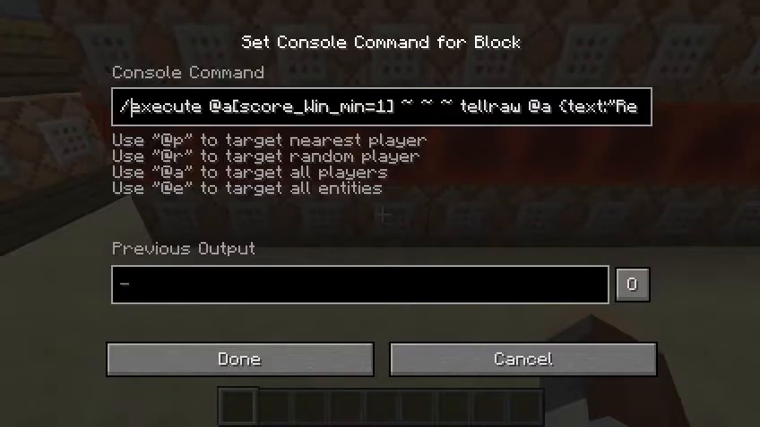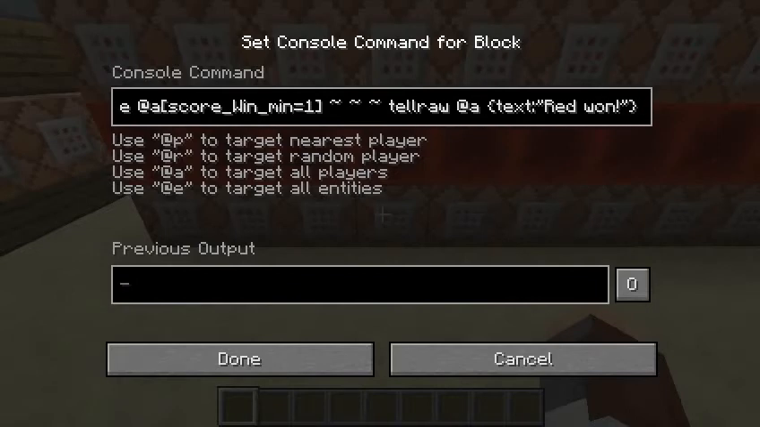So it's going to execute at everybody who has a win score of minimum 1, and tell raw, which is just basically telling everybody that red won. So if win has a minimum score of 1, what does that mean? If red had 10 and blue had 3, red, which has 10, minus 3, which is blue's score, is equal to 7, right? And then it sets my score to 7.